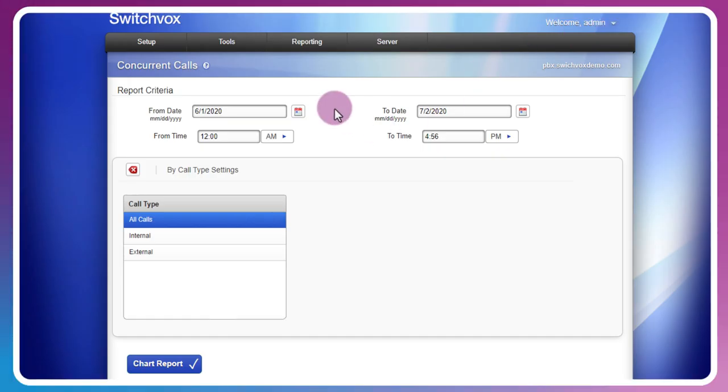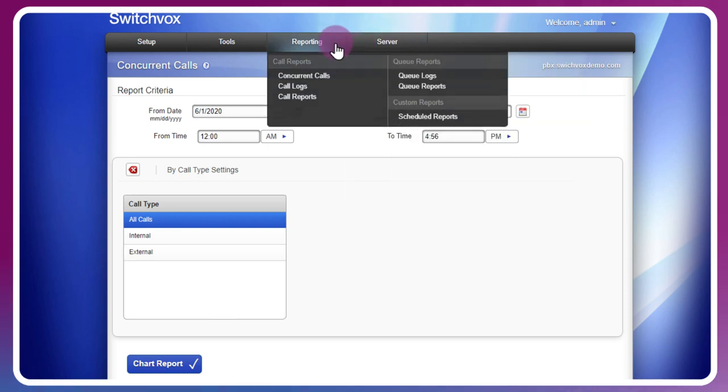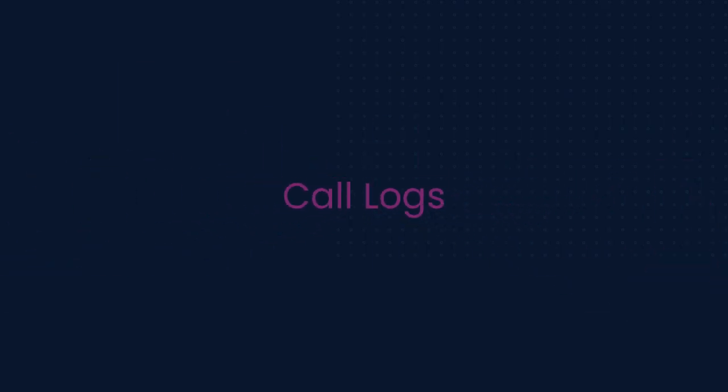So how about call logs? Call logs give us actual call-specific data, such as the caller or callee name and number, the time and date, duration information, and more. The ability to select different system locations that calls originated and terminated using types is helpful in finding specific call data throughout the various Switchvox components. And that's just under call logs.